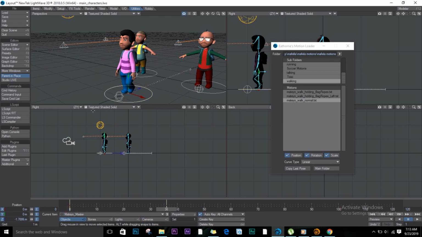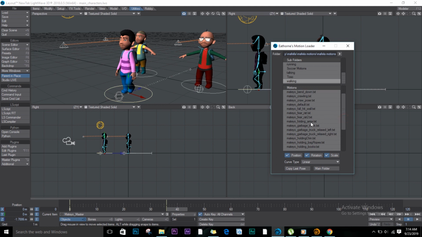Say I want him to come to a stop, holding his waist or folding his arms. I'll move, say, 4 frames. Here, I come back to my main folder. So this is where this part comes in. Instead of me coming back here looking for the main folder, I just come here and click. And let's say we want him to fold his arms.